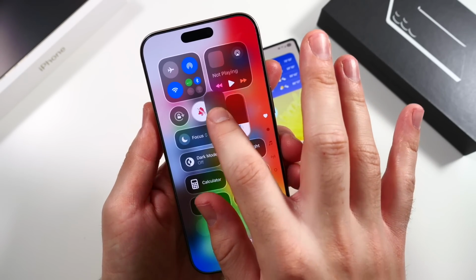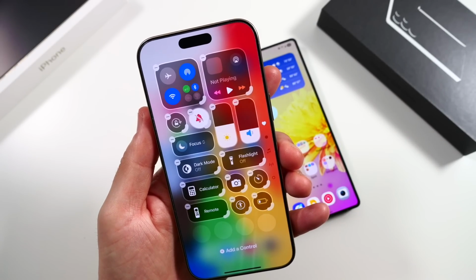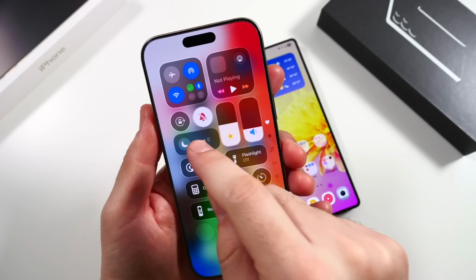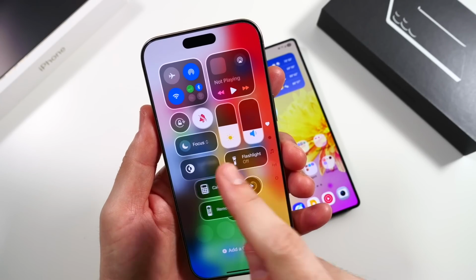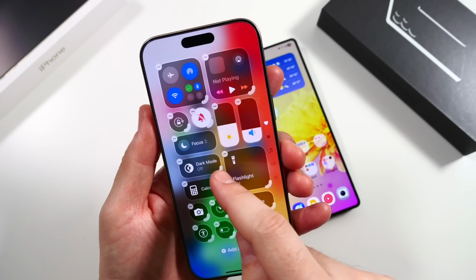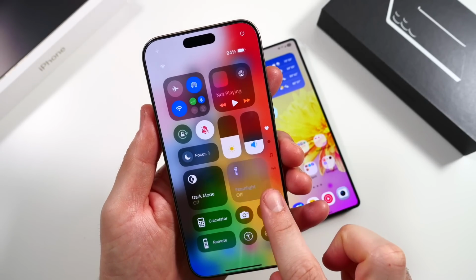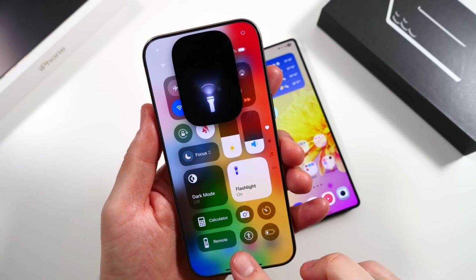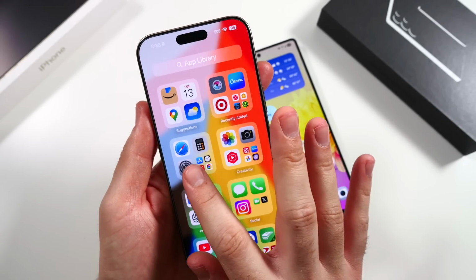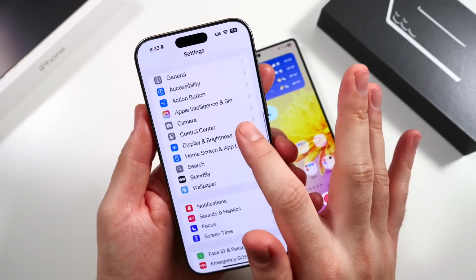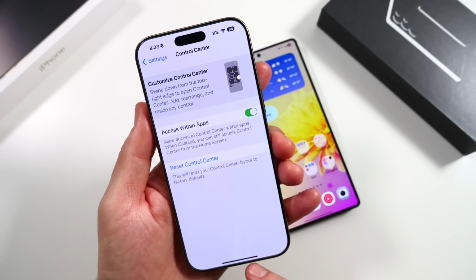As you can see, you can move these around, but you cannot resize the brightness and the volume one or the focus modes. You see that one's not able to be resized, but the ones you do add, like flashlight, you could resize. Dark mode, you could resize. Some of those are pretty useful features. So really, it's up to you. That's definitely quite a neat thing. But the control center is pretty basic. You actually can go into settings and scroll down to Control Center, and you can reset it as well and access within apps.